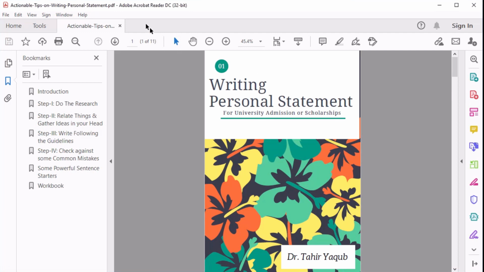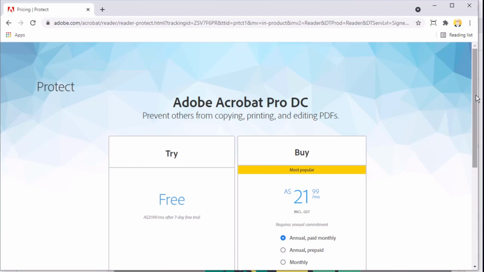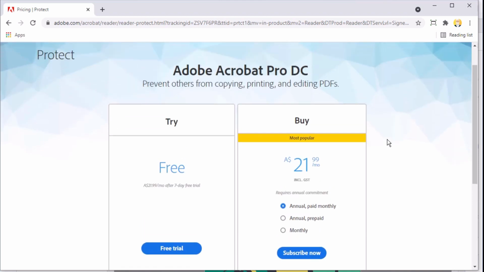Now I have opened this document in Acrobat Reader, and if I click on this file, it seems that I can straight away password protect this document. But actually this is not the case. If I click on this, and I don't want to do that because it will waste 1 or 2 minutes of my time, then it will show me this screen in which I have to pay $22 per month Australian if I want to password protect my file. And I don't have this much money to spare, unfortunately. And because I know that there are free methods to do that.